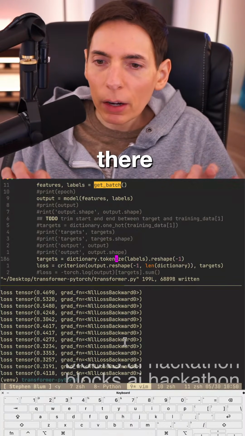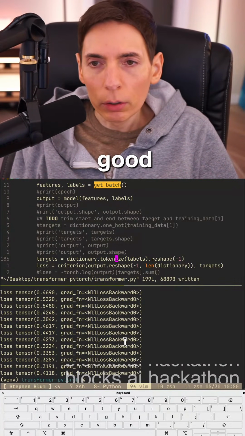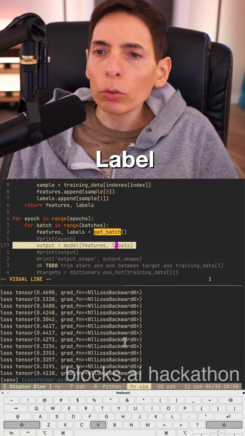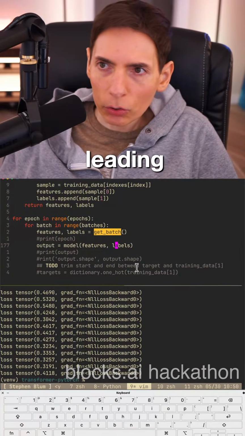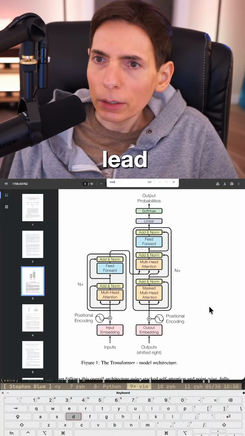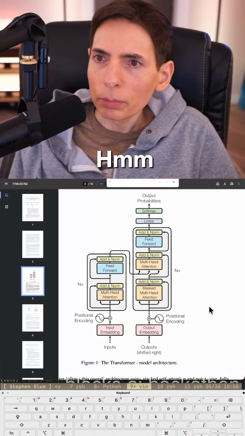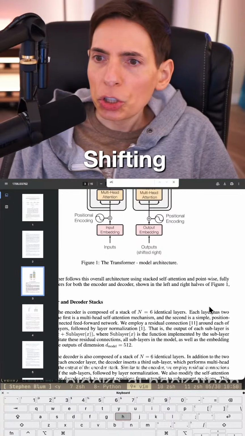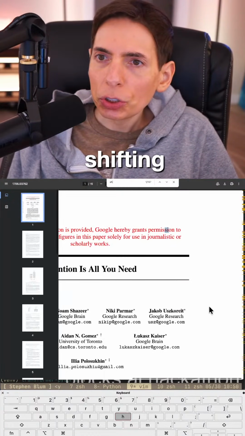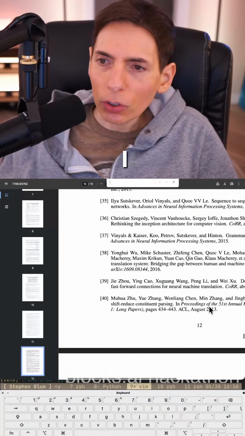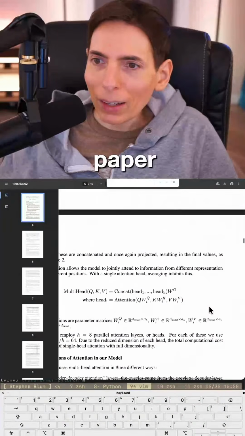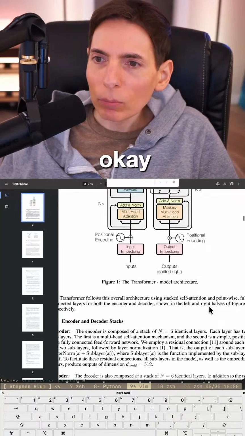Okay, so now that we've succeeded there, and our loss is looking really good, we should do one other thing here. We should do label teacher leading. There's some sort of lead or teacher thing here. Lead? Is there a lead? Lead. Teach. Shifting. Shift. Here we go. There's something with shifting. What? Shift. I know there is because I saw it. It was in the diagram. Why can't I search for it? In the paper. Was no search. Shifted right. Okay. Here we go.